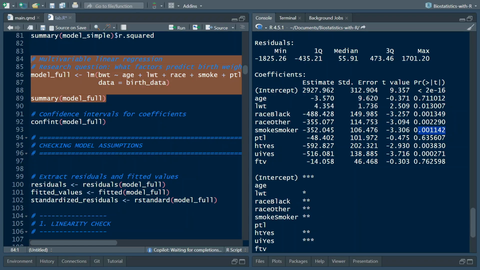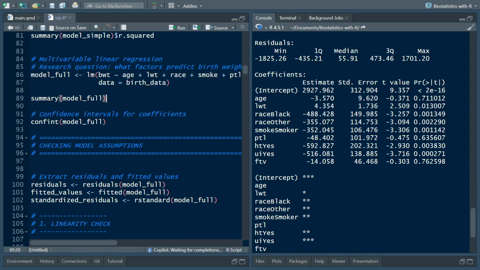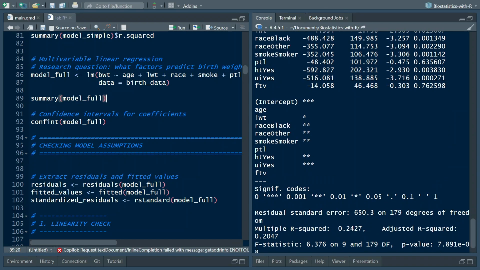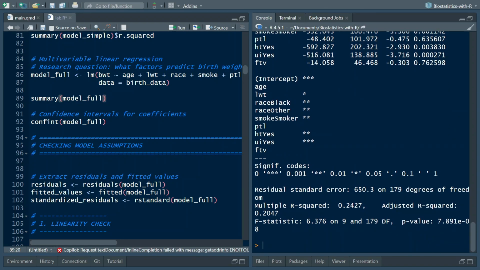Then we have hypertension. Those that are hypertensive will have a reduced birth weight of 592.827 with a p-value of 0.003830, which is significant. Those that have uterine irritability will have a reduced birth weight of 516.081 with a p-value of 0.000271. Then we also have FTV, minus 14.058. For any unit increase in FTV, the birth weight will reduce by 14.058, but the p-value is not significant. So if you look at this, these are the various coefficients we have in our data, and these are the ways we can interpret them.